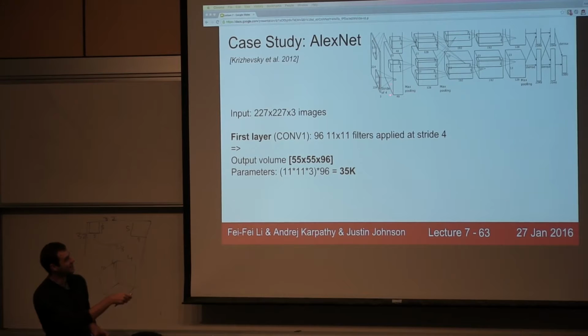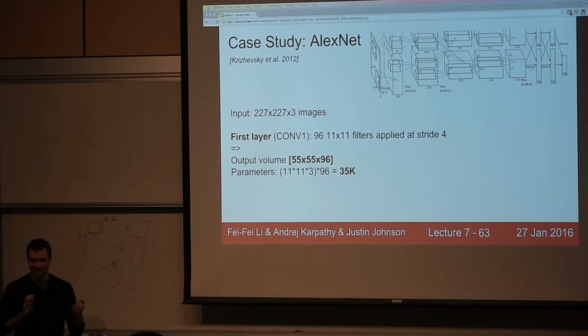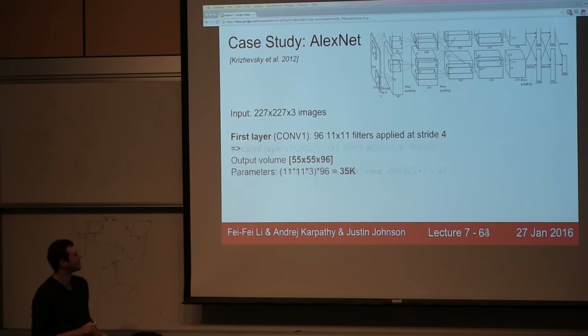Otherwise, you can't get exactly 55 output. I'm not sure exactly how he padded the input or something like that, but it's not described in the paper. Don't be confused by it.